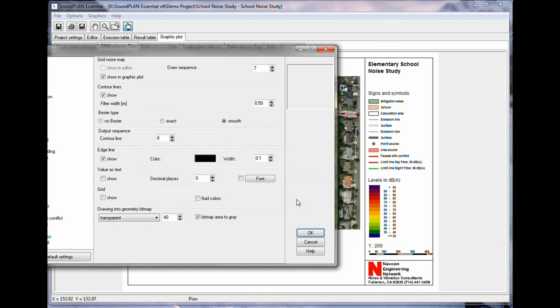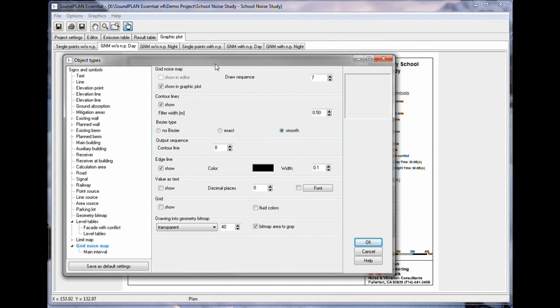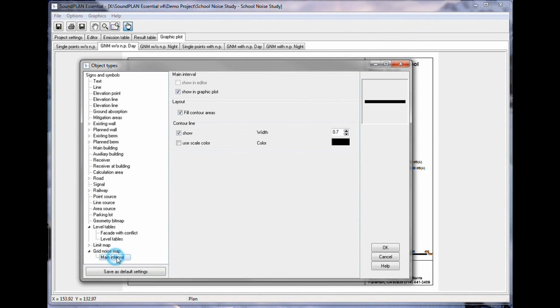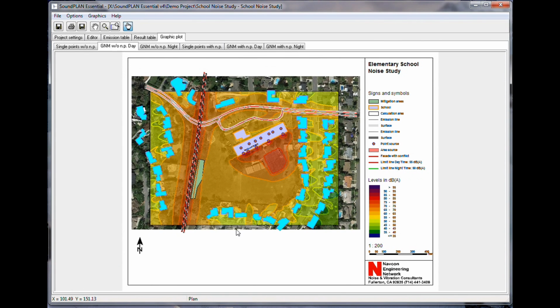All right. In the object types, I want to just note here the contour lines. They have a different sequence number. So that sequence number typically is higher than the draw sequence of the contours, which is preferred, so that the lines are on top of the contour lines. One other thing that we may decide is use scale colors. And if you have scale colors, then you actually see the colors between the different contours with whatever scale coloring that we have here.